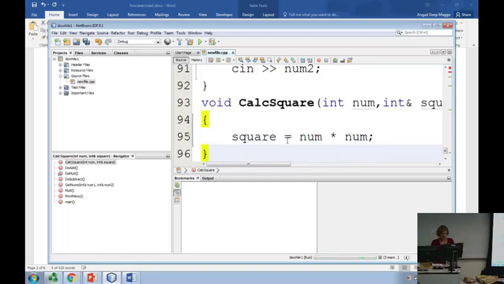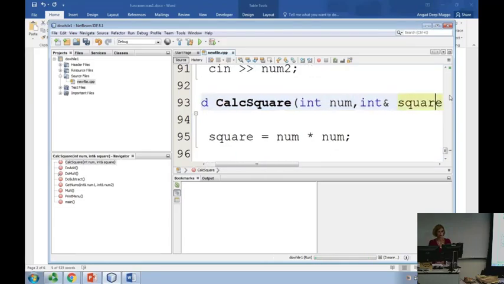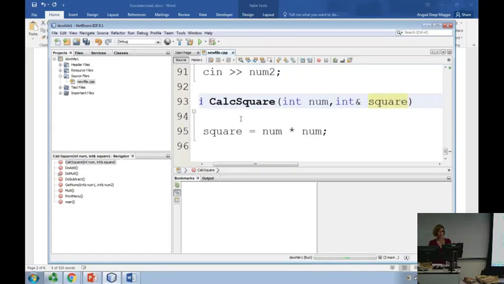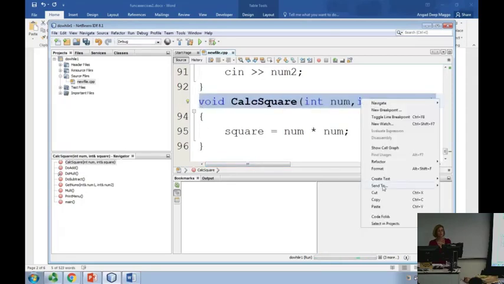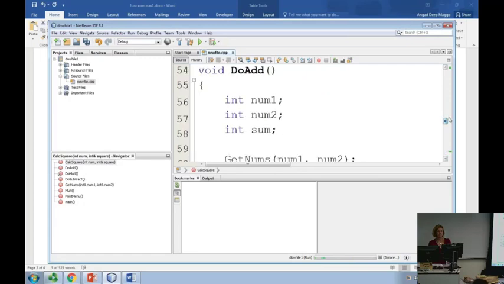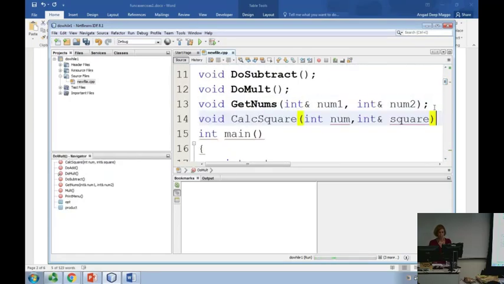Okay, so there's calc square. You with me? Any questions on how to write calc square? Square equals num times num. Now, of course, in C++, we said you need to do what with every function? Yeah, a prototype. So in order for me to call it, I need to prototype this guy at the top. So I go up to the top, that's easy, I prototype it, and put a semicolon at the end.